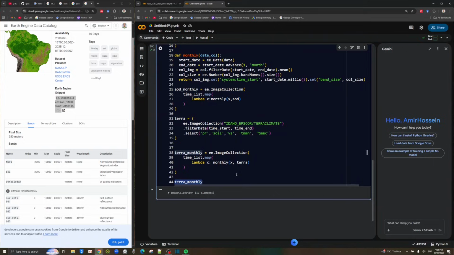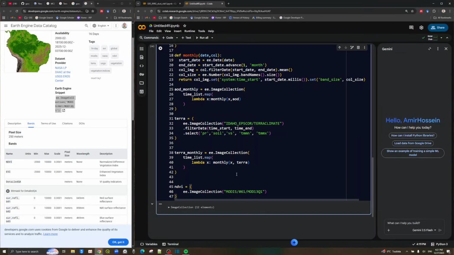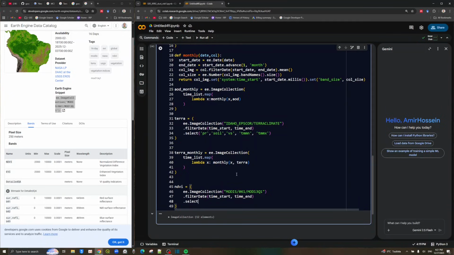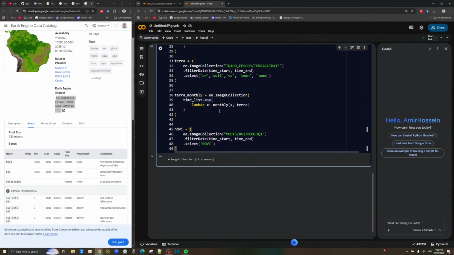For the Terra climate, now we will have a new variable, the NDVI, and define a filter date starting from time start to time end. The target band here is NDVI, and no need to apply the scale factor here, we just need to convert it into a monthly average.